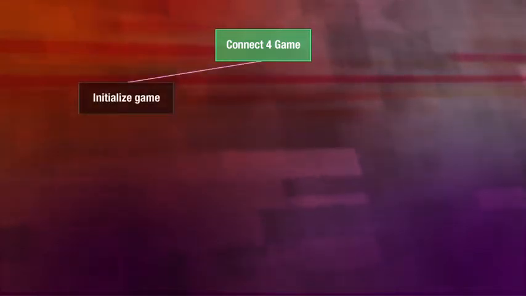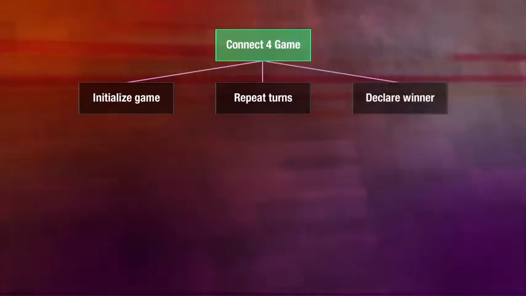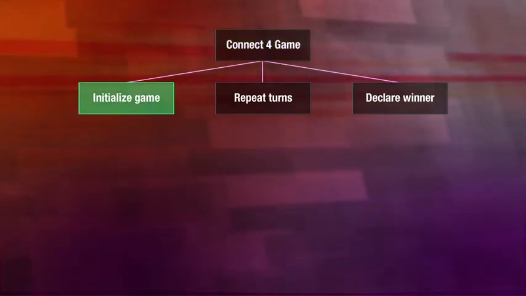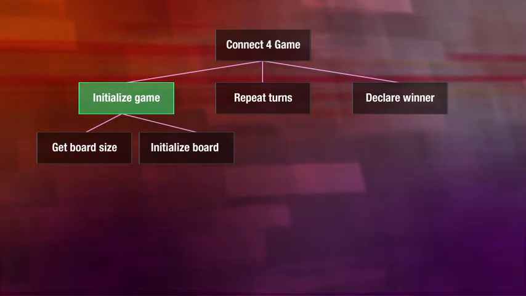Now let's think about how we would create a simple version of this game, first by generating a top-down design. To get started, we can say that there are 3 main problems our program needs to solve. First, we need to set up the board. Then, we need to repeatedly take turns. And finally, we need to determine and display the winner, or note that it's a tie. Next, we can break those problems into smaller tasks. So initializing the game will involve getting the board size for the game, then initializing that board to be empty.